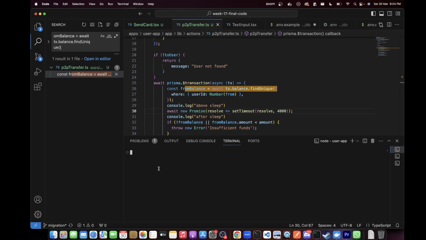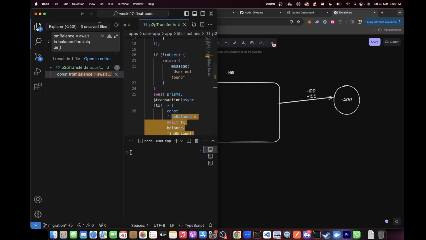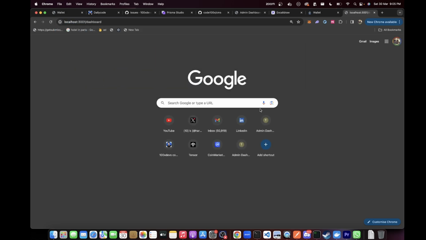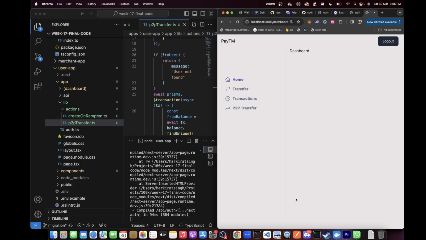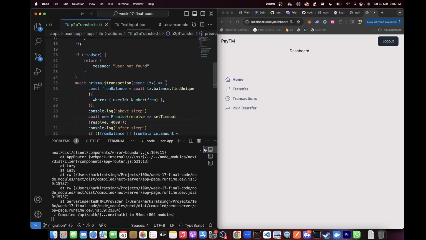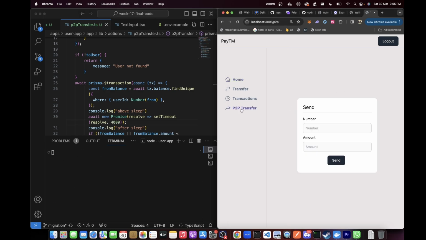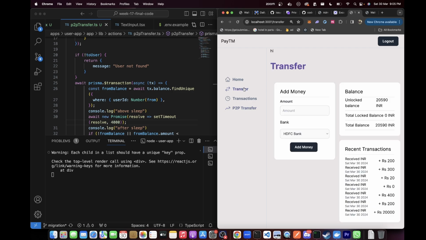Now let me refresh the logs, put them on the side. Let me open the front end here in 2 tabs. The front end is open in 2 tabs. The backend, the Next.js server, is running over here. Let me go to P2P transfer on the first tab, P2P transfer in the second tab. Number remains the same. A lot of 2s over here, a lot of 2s over here. Amount, how much money do I have left? Let's see. I only have 20,590.